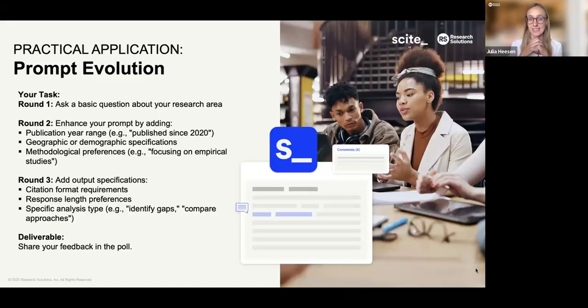But let's dive into the practical application. So if you haven't already, you can pull up Scite Assistant, and here's the practical application we'd love you to try out right now as we go. And then, as Josh mentioned, we'll have a poll just to make sure that we capture your feedback, and you can share your feedback and your response here.